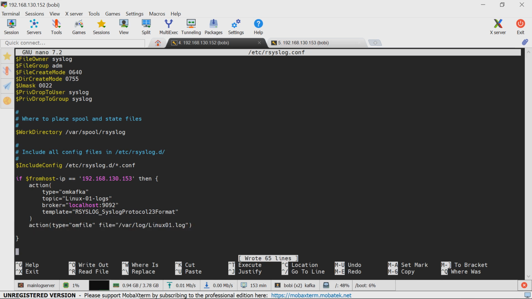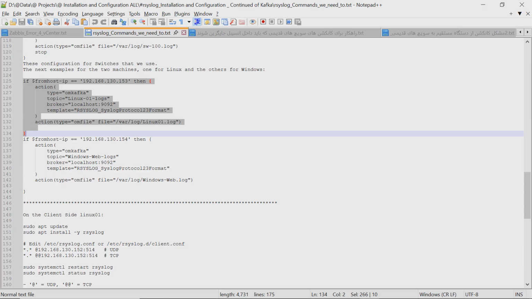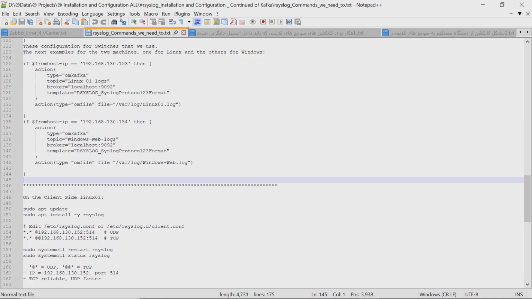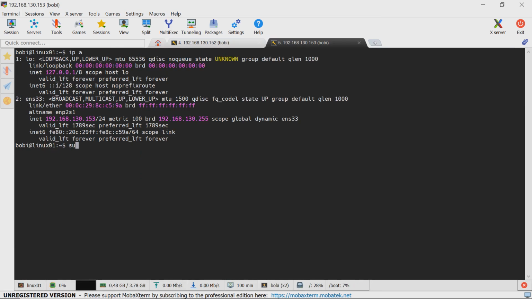Anyhow, we create all needed files for getting logs here in this file, and then we restart all services. For sure, everything is running, and there is no problem running this server system like rsyslog, Kafka, and Zookeeper.